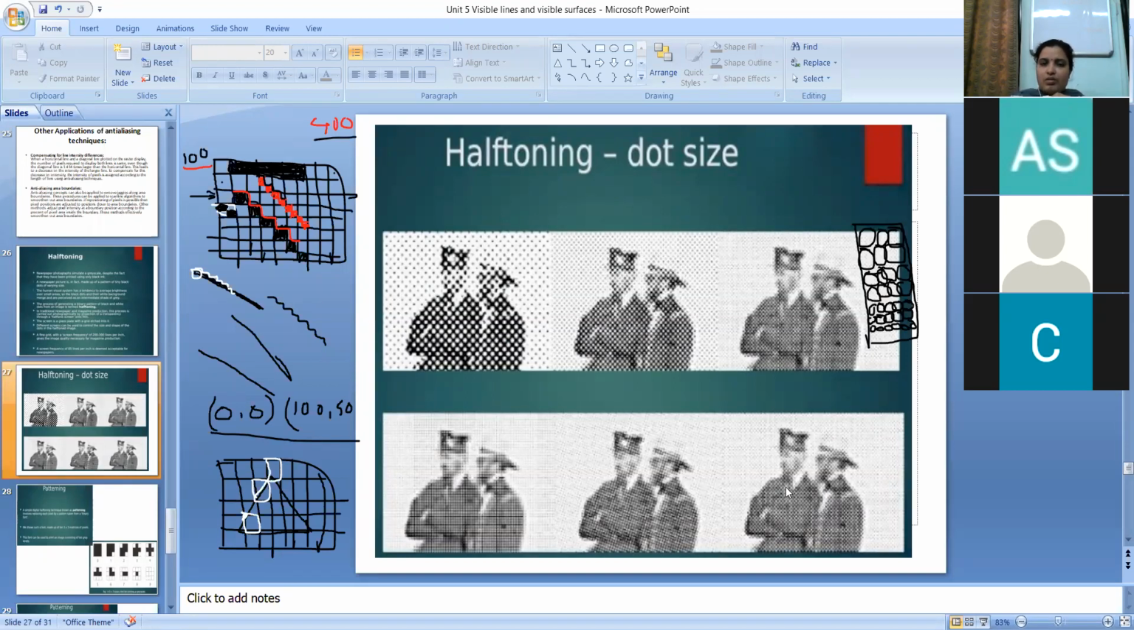So actually the background is white and we are printing the black dots on it. And this picture is getting the different resolution, right? So this method was used in case of printing the newspapers and magazines earlier, and it is called as halftoning.